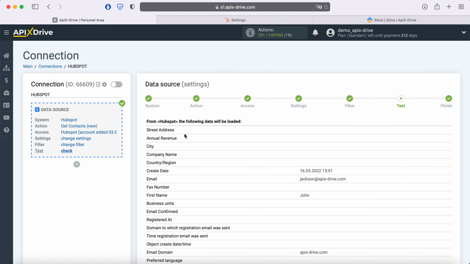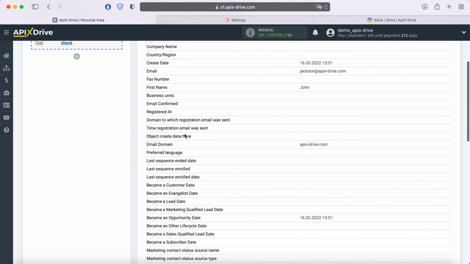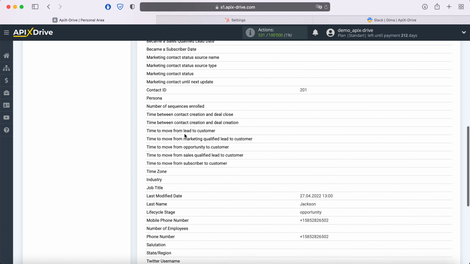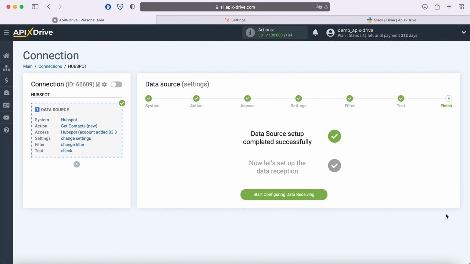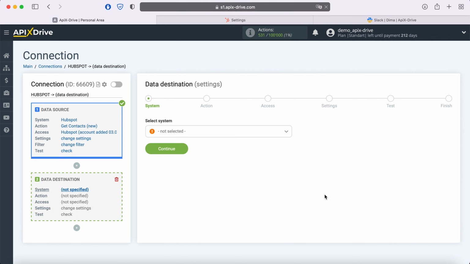At this stage, you see data for one of your contacts. If everything suits you, click Next. This completes the Hubspot data source setup. Now you need to go to the data reception settings. Select Slack as the data receiving system.